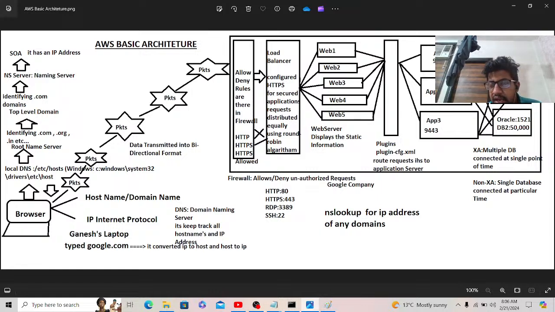Okay, in this, there are multiple databases. Oracle 1521 is the port number, DB2 50000, MySQL 3306, SQL Server 1433. There are database URLs provided, XA and non-XA. XA means multiple databases connect at the same single point of time. Non-XA means a single database is connected at a particular time.